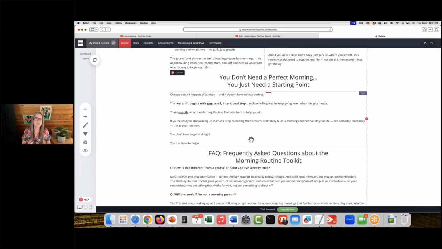In this case, we have: you don't need a perfect morning. You just need a starting point. Change doesn't happen all at once, and it doesn't have to look perfect. The real shift begins with one small intentional step and the willingness to keep going even when life gets messy. That's exactly what the morning routine toolkit is here to help you to do. If you're ready to stop waking up in chaos, stop restarting from scratch, and finally build a morning routine that fits your life, not someday, but today, this is your moment.